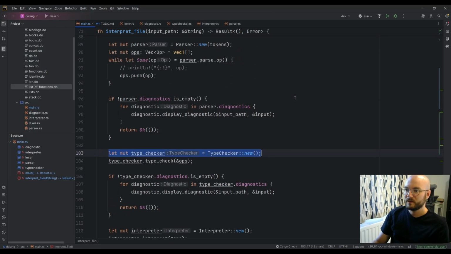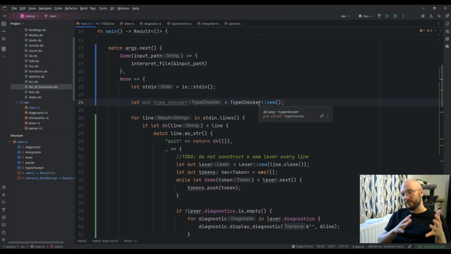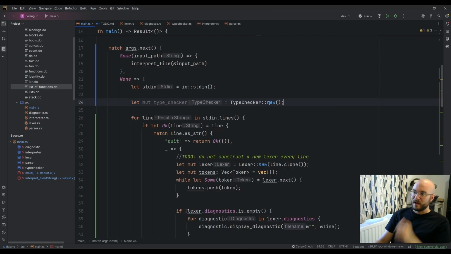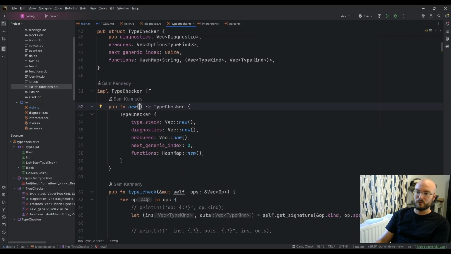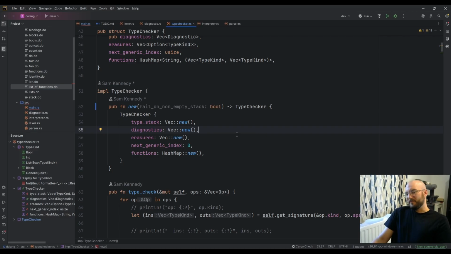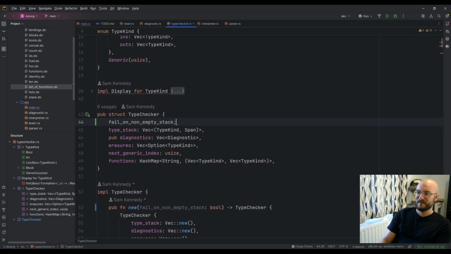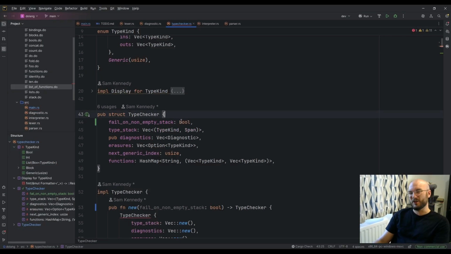So type checker, we don't want to construct a new type checker on every line because we want to persist the memory of what we have on the stack. And I think we need to add a flag to the type checker, which is a boolean, which is fail on non-empty stack, which is a bit of a mouthful. And can you tell I'm a Java developer by day? It's a bit of a mouthful, but you see that and you know what it means.